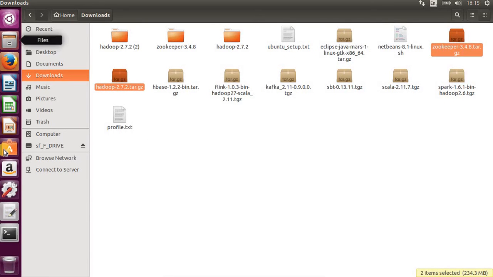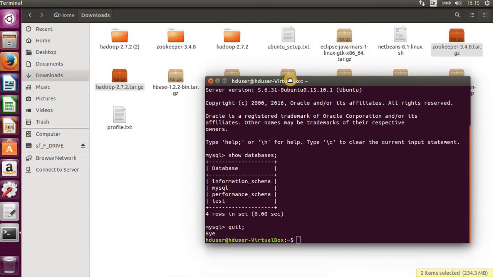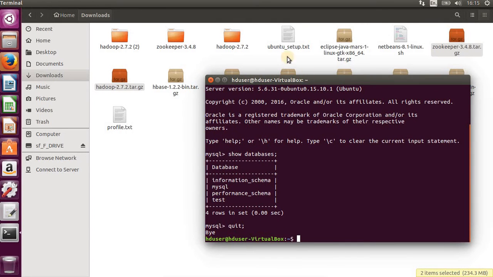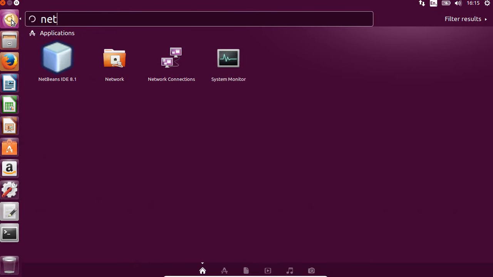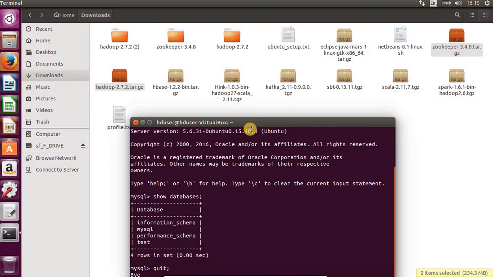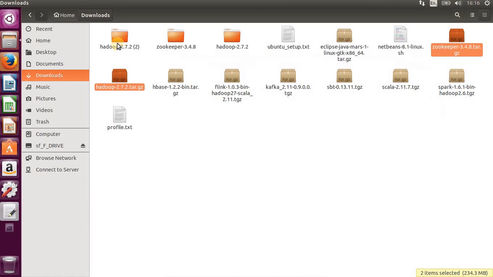Also, something I did not say is that I have also installed Eclipse and NetBeans. I downloaded Eclipse from the website and NetBeans from the website, and I have set up those tools as well, because we'll be needing them for development in the class.